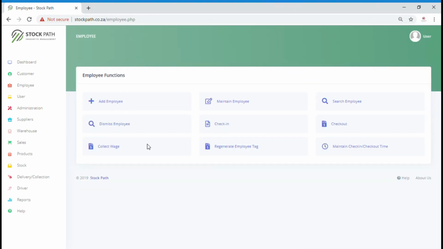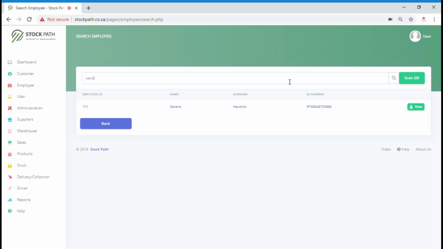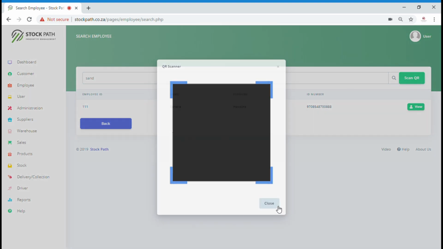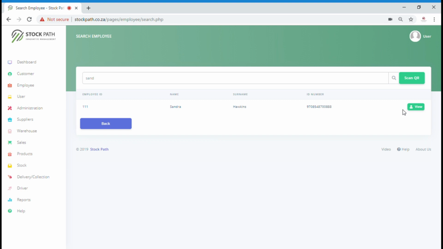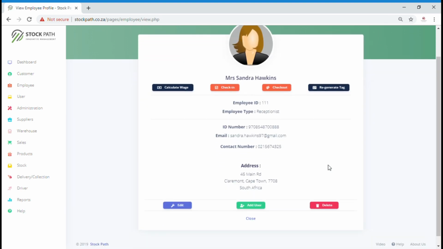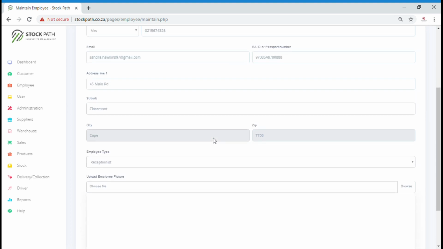To search for an employee, click on the Search Employee button on the employee landing page. Then enter the employee name in the search bar provided. Alternatively, click on the green Scan QR button to scan the employee's unique QR code if they are wage earning. Once the employee has been found, click on the green View button. This will open the View Employee page. To edit the employee's details, click on the Edit button. Then you may change the employee's details as you wish.